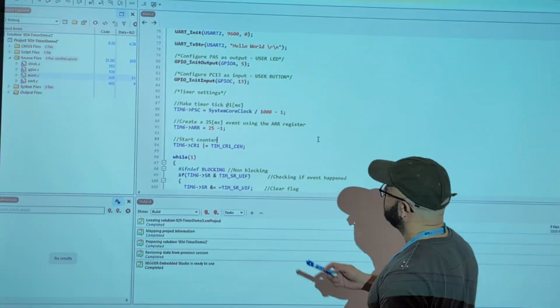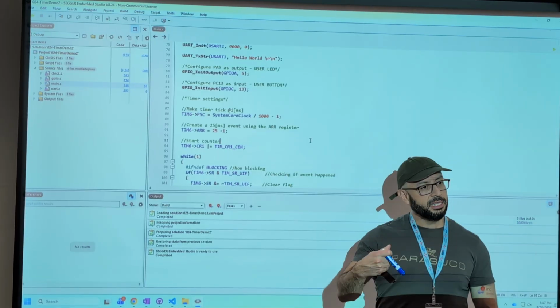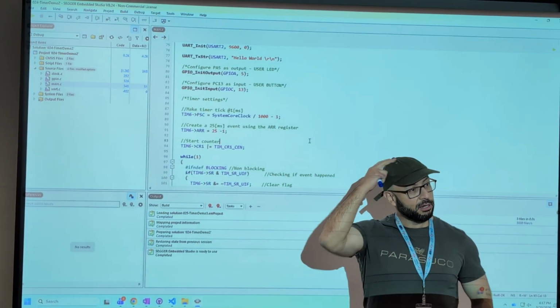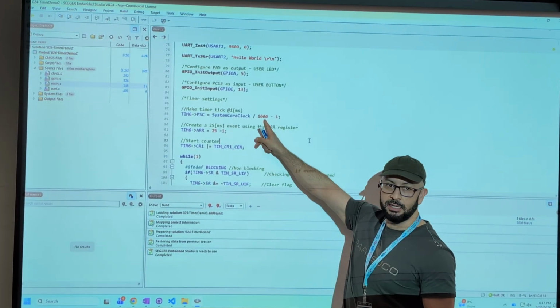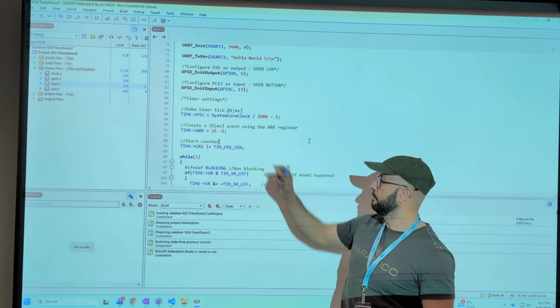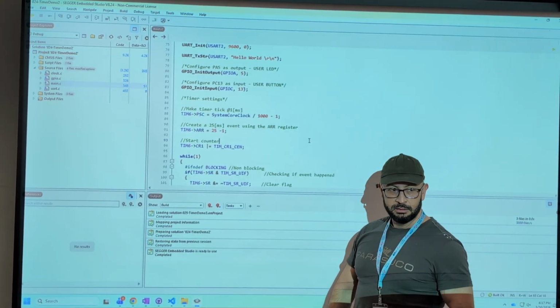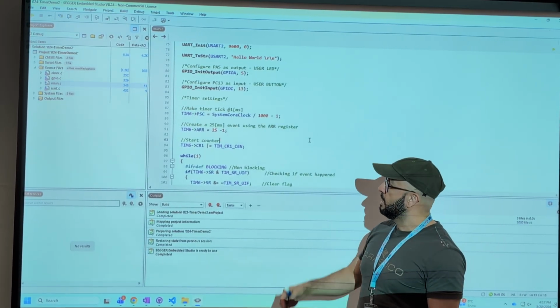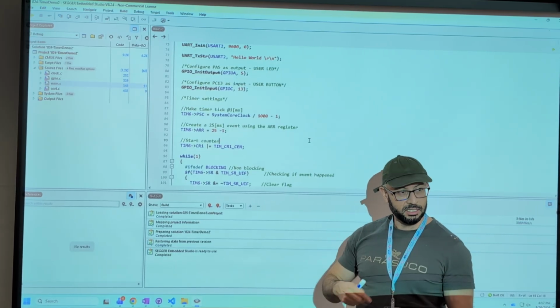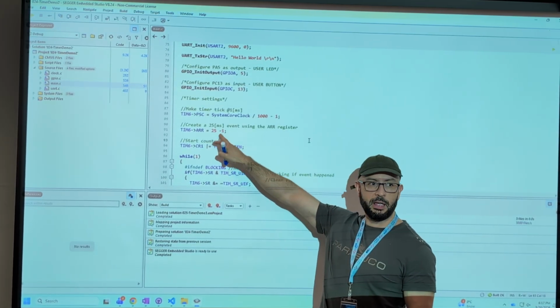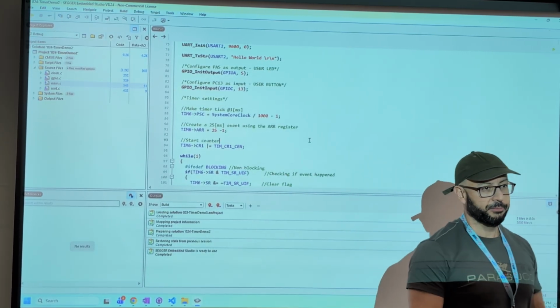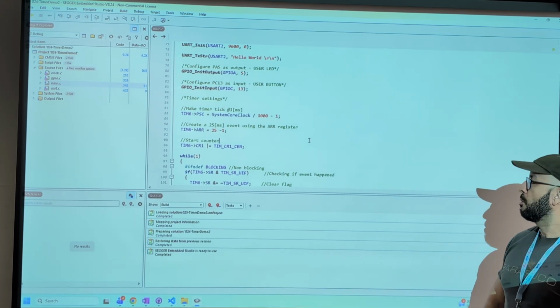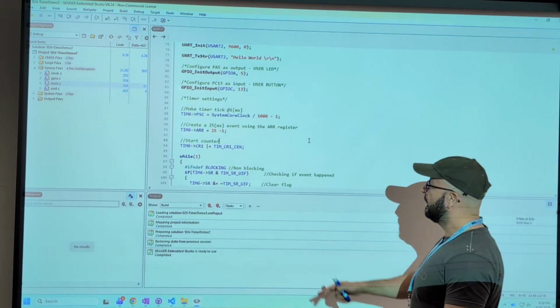In the timer settings, instead of making the timer tick at 1 microsecond, I'm now going to make it tick at 1 millisecond. See what I changed here? Then, I'm going to generate a 25 millisecond event by putting 25 minus 1 in the ARR, because we count starting from 0. And then I start the counter.